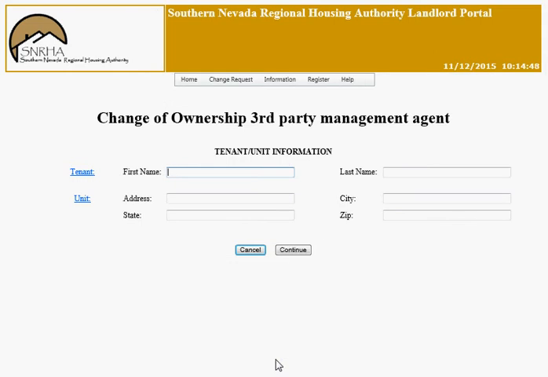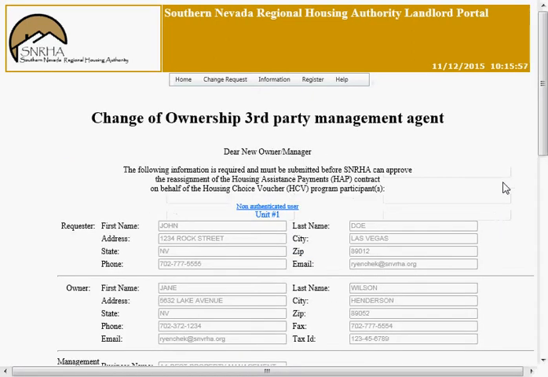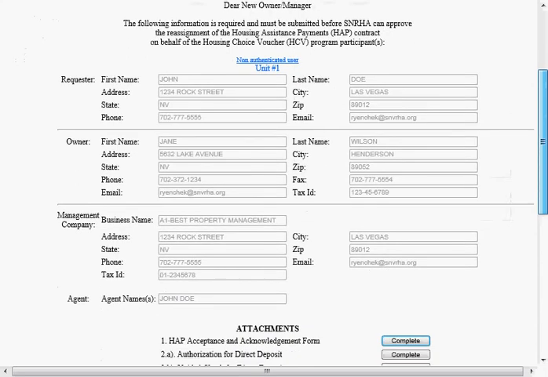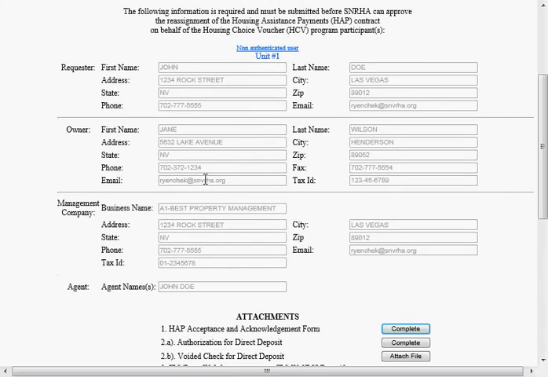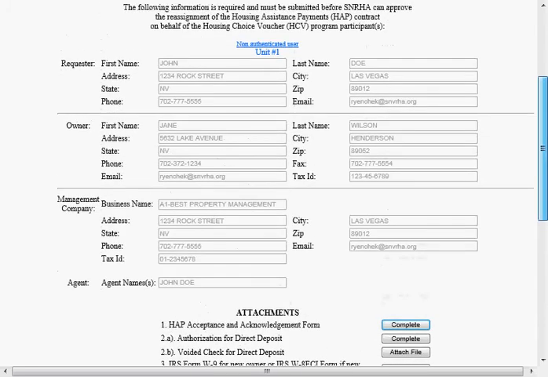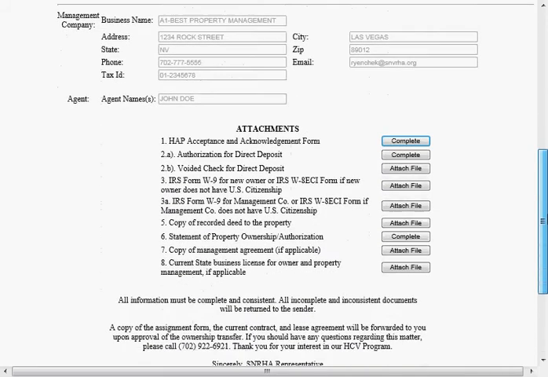We'll now enter the tenant information and the unit information for our property. Enter the complete information for the tenant's first name, last name, as well as the property address that includes the identifying unit number, and continue. You'll see that the information that we previously entered that pertained to the requester, the owner, as well as the property managing agent has already been populated. This information is grayed out and you are not able to edit the information.